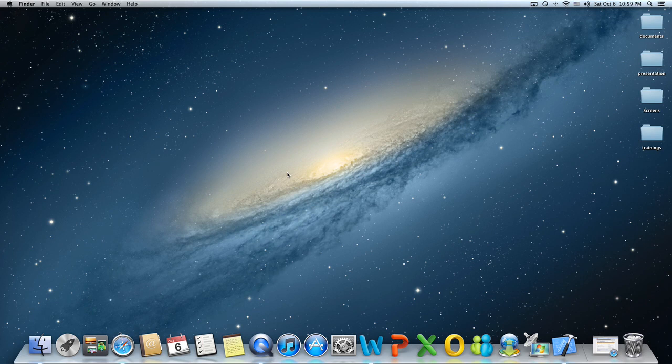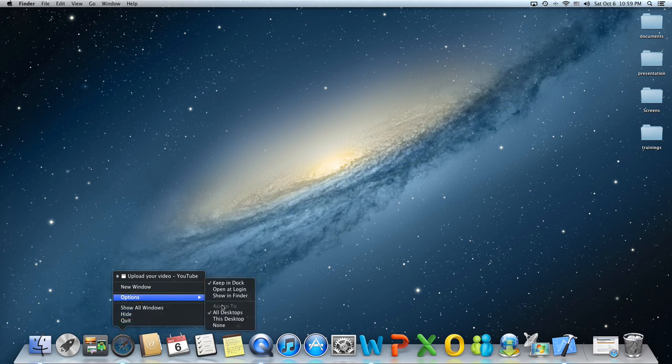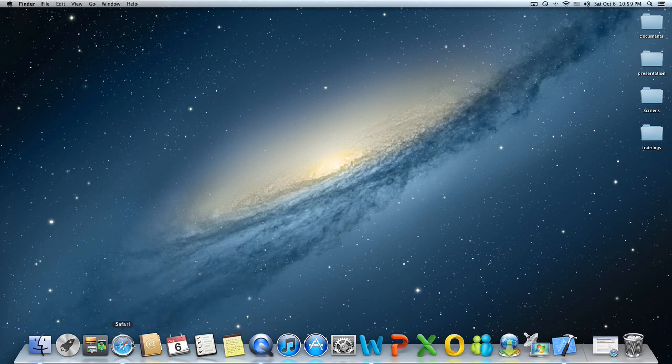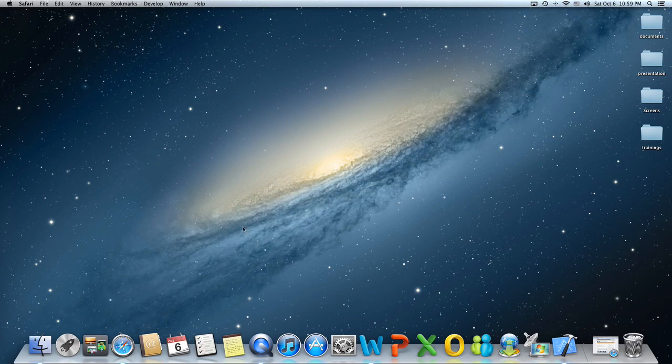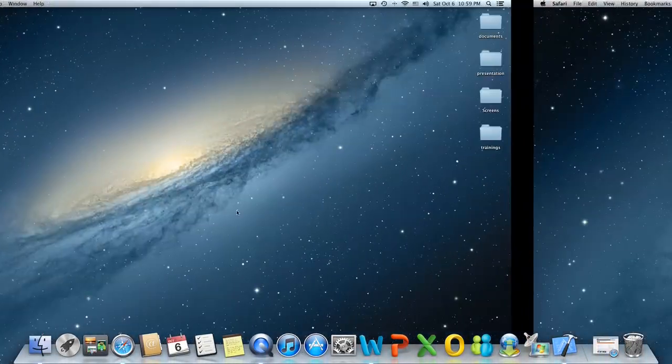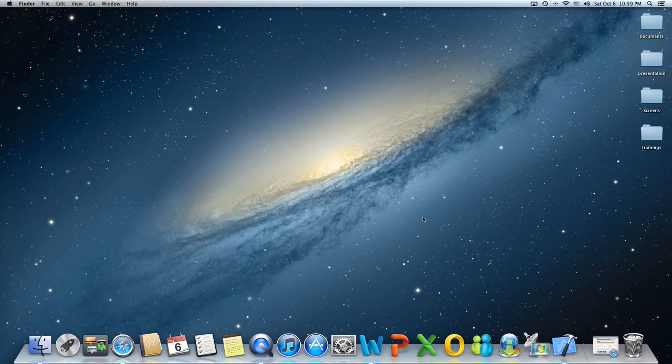When you have a program that you want to pin to all your desktops, just click the program on the dock. For example, let's say Safari, I want to open on all my desktops. You go to options and you select all desktops. Right? That means that if I'm going to open Safari over here, I'm going to have it on all the desktops. On this one as well. There you go, you have it right here.